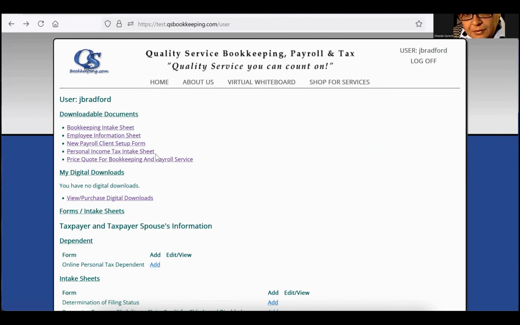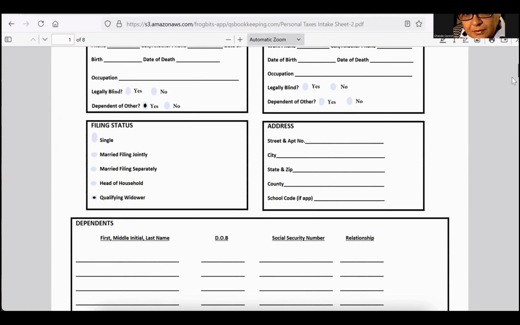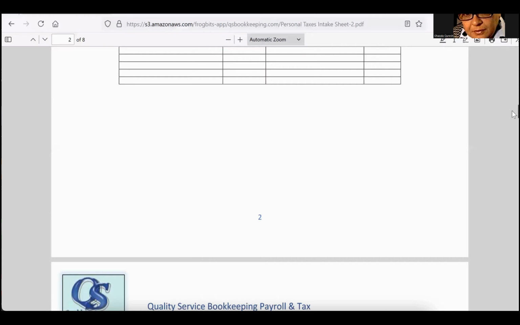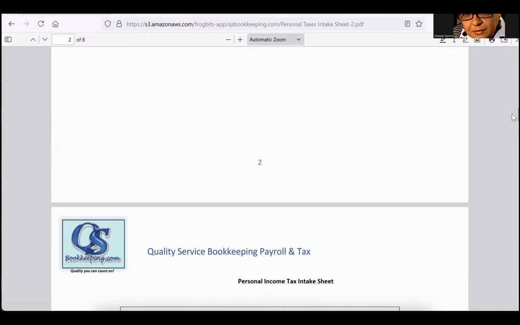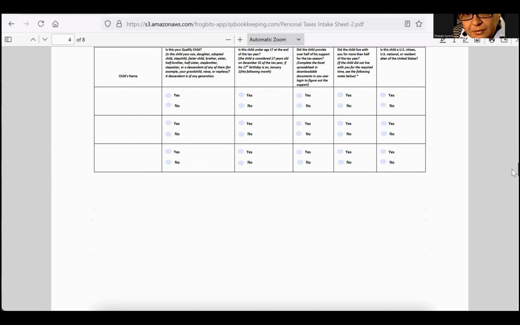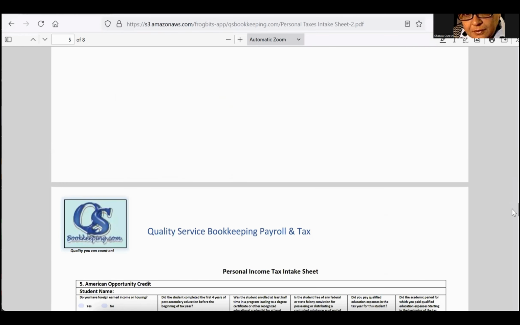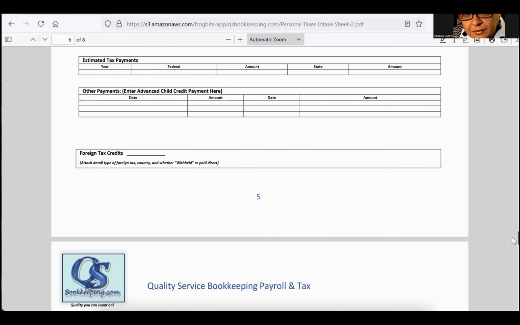The next one is the personal income tax intake sheet. This is also a PDF. Please fill out every single detail in here because it depends on when you're going to get your income tax done. This will be according to the information you provided on this form.